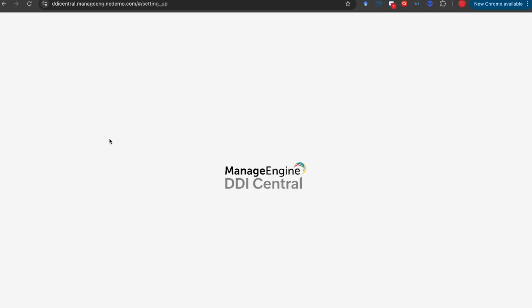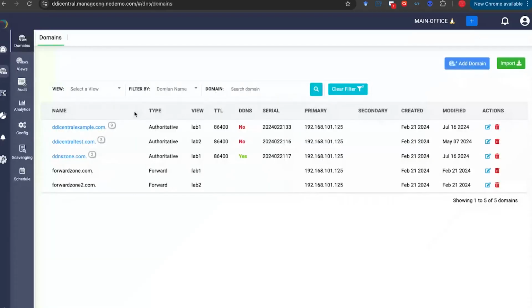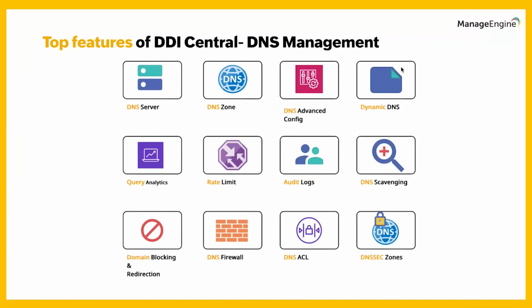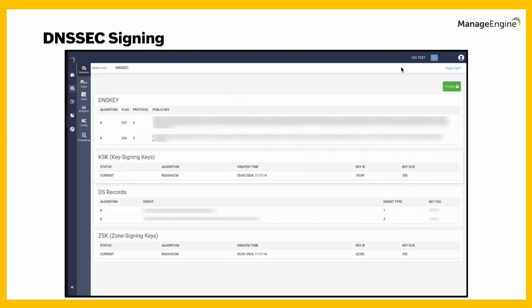So when you open a domain name in DNS Manager, you can also sign that particular domain name. So we have the DNSSEC option over here. You can sign your domains as and when required. You can also unsign them. So whenever you click on the DNSSEC button and sign a domain name, the following records will be created. Like it will create a DNS key and key signing keys. It will generate DS records and zone signing keys. This will be automatically generated, and this will help in preventing DNS cache poisoning.